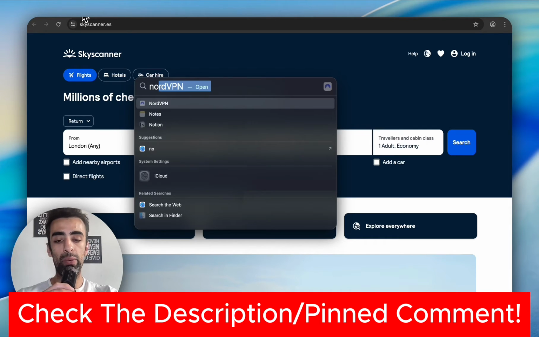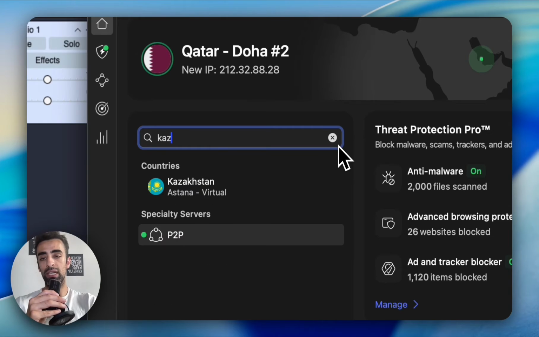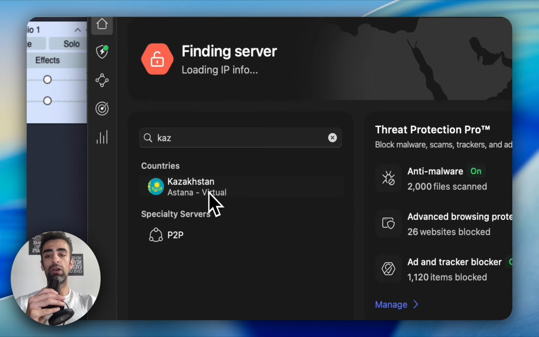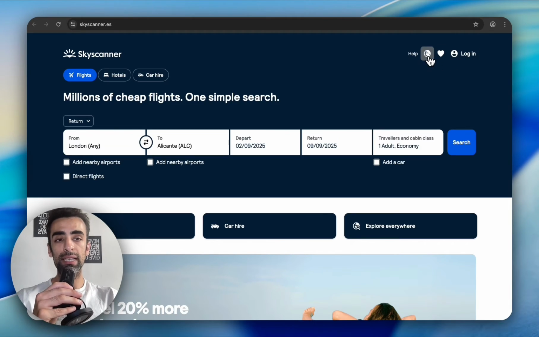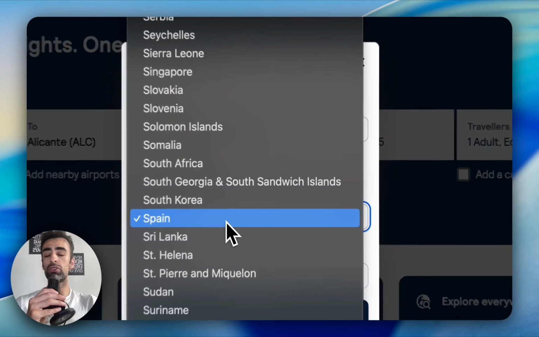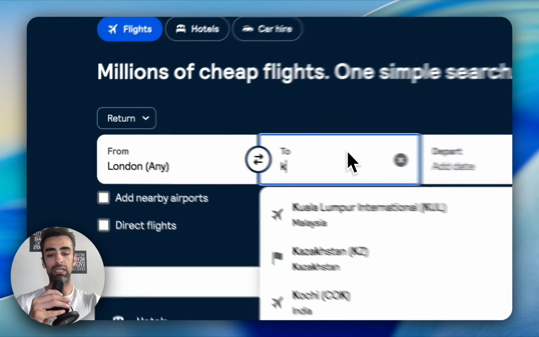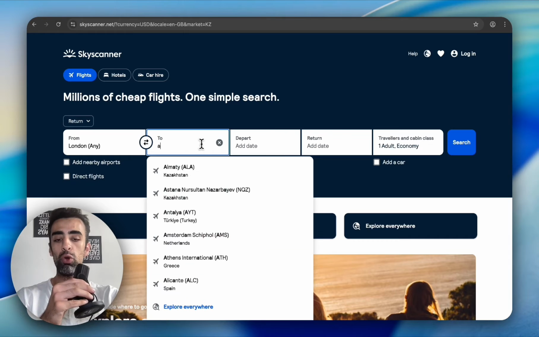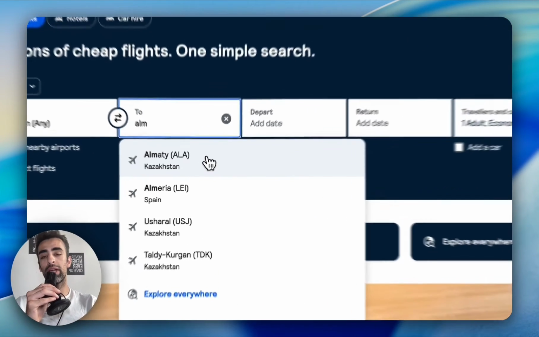So when we're here, we want to open up NordVPN, it's super easy, and here we want to search Kazakhstan. So then we want to click on Kazakhstan, and now we're going to have Kazakh internet. And then on Skyscanner, you want to press this globe icon right here, and you want to change the country and region to Kazakhstan. Now I'm going to be flying from London, and obviously we're going to search Kazakhstan. And we're going to search Almaty because this is the #1 international airport in Kazakhstan.